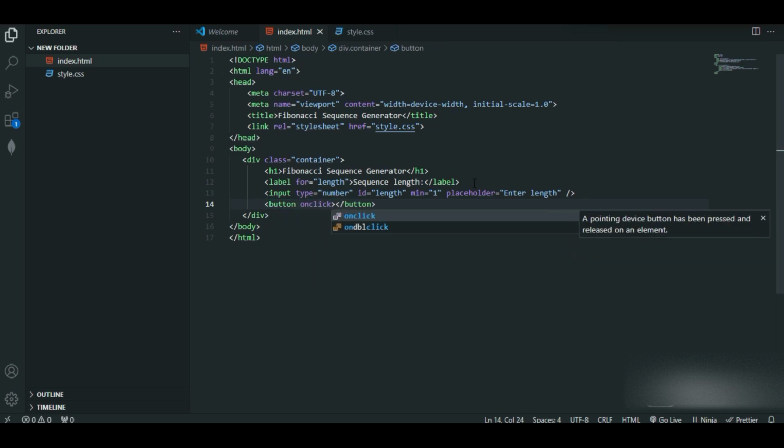So next what I'll do, I'll just make use of the button. I'll just make use of the onClick event and I'll give the function name generateFibonacci, right? I'll just name the button as generate, right?